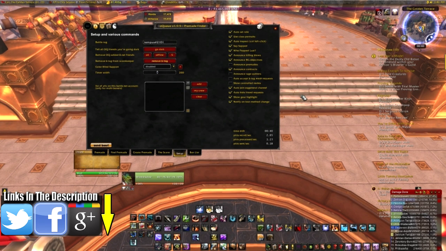If you don't want it to do that, you can uncheck that. Then you can have class portraits. That's automatically ticked. You can untick that. Auto inspect: you can control left click on someone and then it should inspect them for you. And like I said, you can just check or uncheck these. It's fairly obvious what they do.